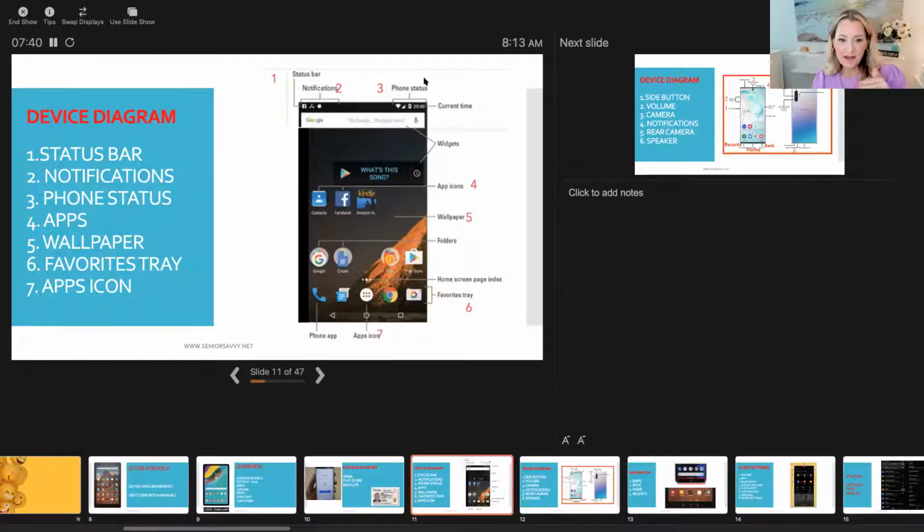Number six, down here, this is your favorites tray. And this is where you're going to put your most regularly, frequently used apps. Now that's going to be different than the way they came pre-installed from Google, right? So I want you to think about, what apps should I put in my favorites tray?